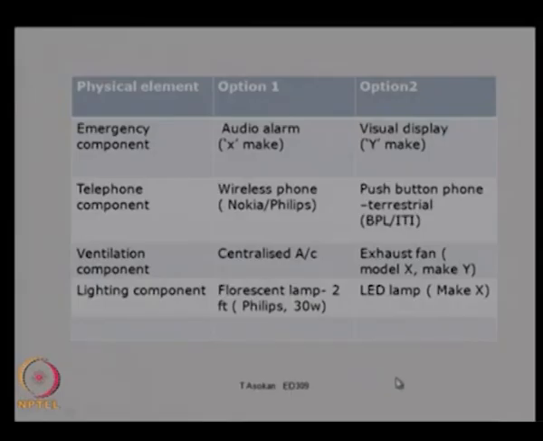Okay, so if you look at the elevator case study previously, we can identify a few elements. The physical elements I just showed have only 2 options here. Of course, you can have multiple options, as an example I have shown here. So, we identified that in the generic physical architecture there is an emergency component, a telephone component, a ventilation component and a lighting component. These are the generic components.